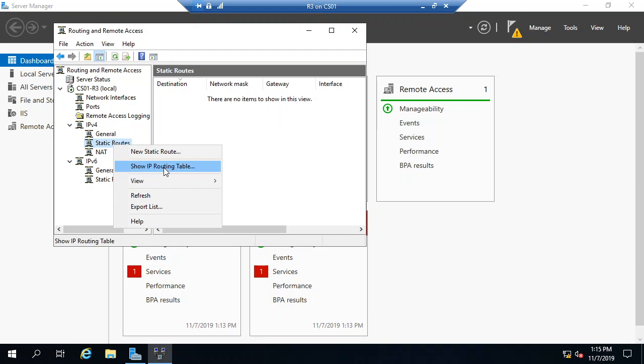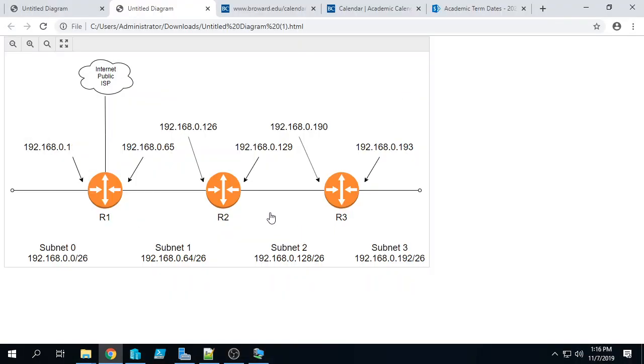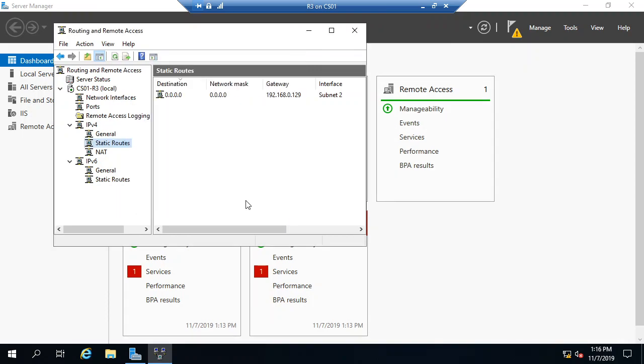So, new static route. The exit interface will be subnet 0. Quad zeros represents all IPs I don't know about, and I'm going to send it to this IP right here, the IP on router 2. 192.168.0 dot, what was that? 129. Thank you. Click OK.